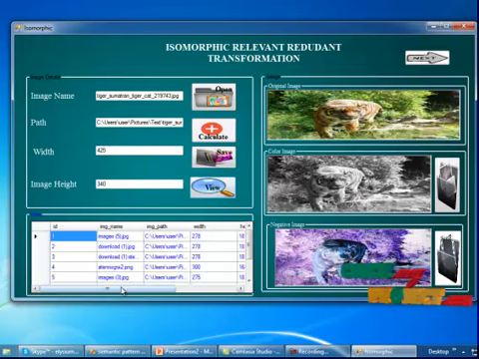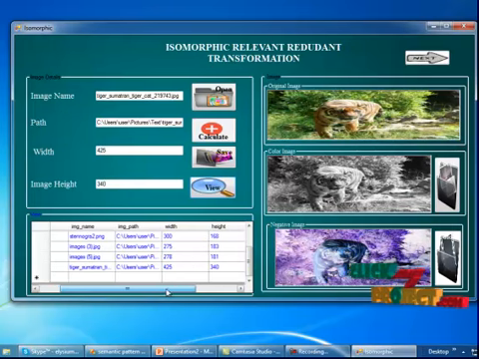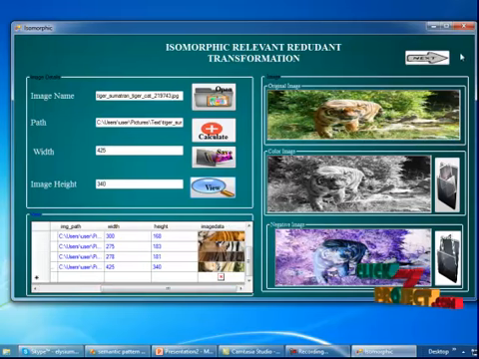Click on view button. So here Tiger Sumerian, 425 width and height will be 340, will be saved into the database. Now I'm viewing in the data grid view. Next, move to the next form.